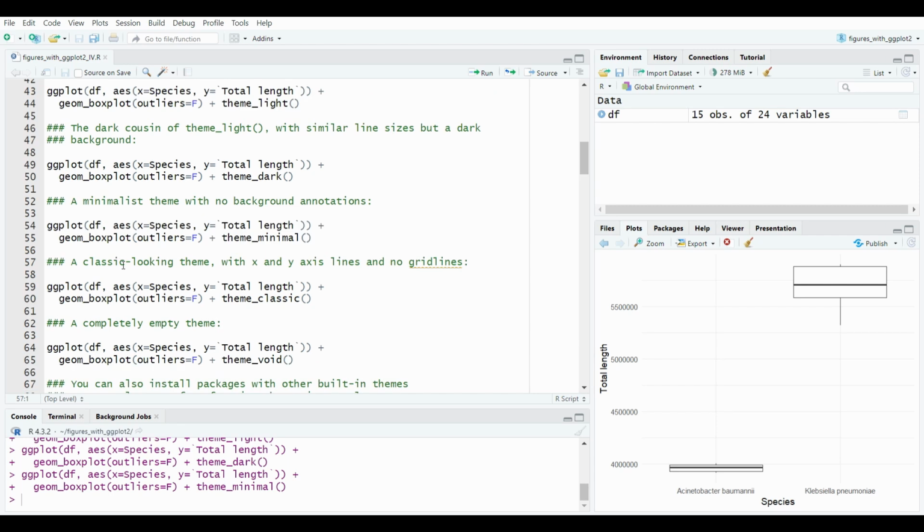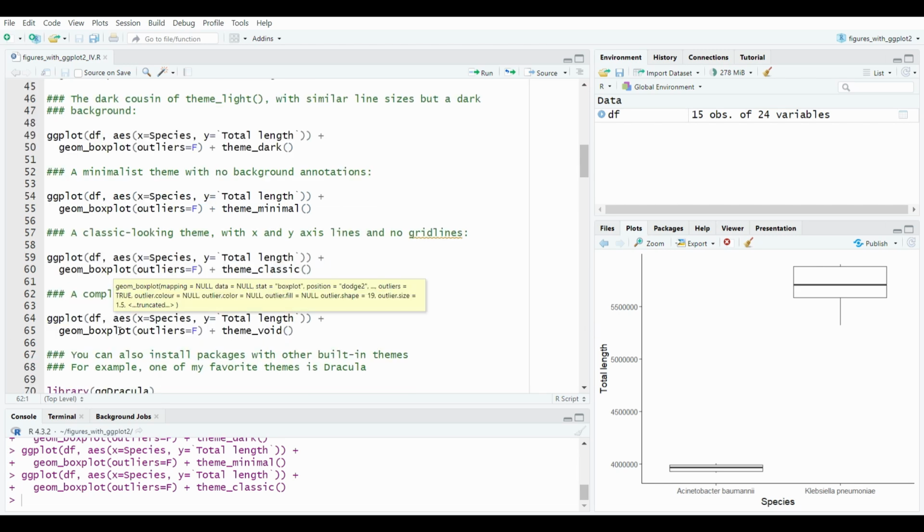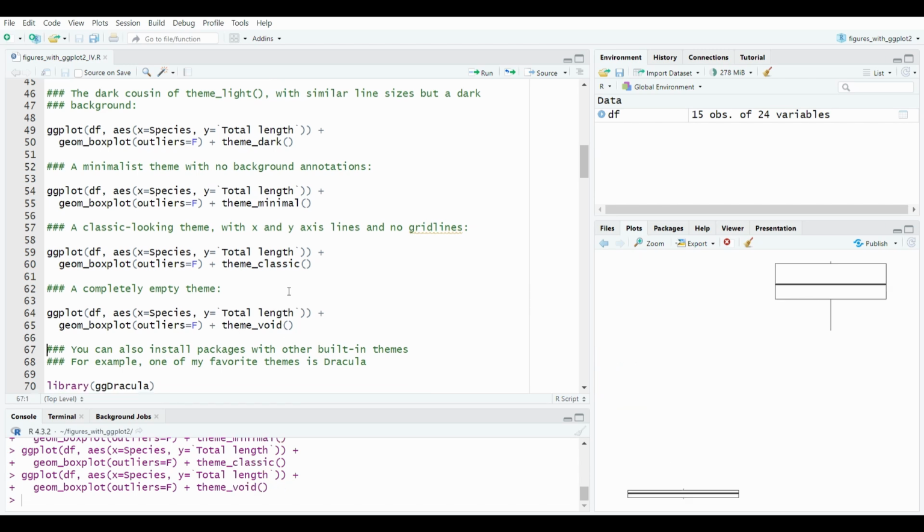And then we have our classic theme with x-axis lines and y-axis lines, but no grid lines, and that's theme_classic. I personally prefer grid lines because it allows my eye to follow the line all the way to the axis. And then for the most chaotic among us, we have a completely empty theme, which is theme_void, very appropriately named, and that has only the data, no axis, no labels, nothing to it.